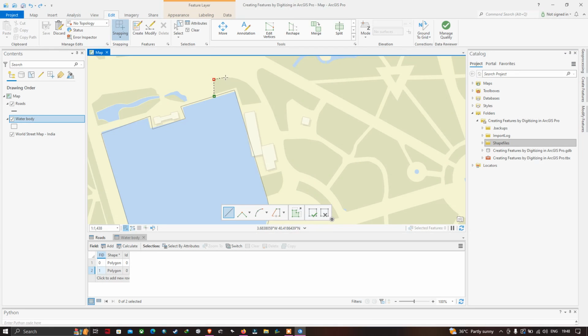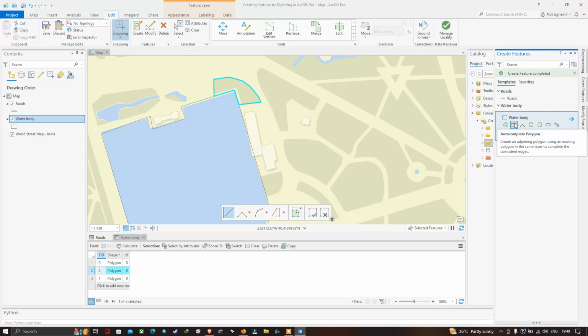Now place your vertices on this polygon, so you can see this square symbol here. Place your vertex on the other polygon. Now double click. Now the polygon has been completed. Suppose you want to draw another polygon, you can use this similar technique called autocomplete polygon. Now the third polygon has been added into our attribute table, as indicated here.